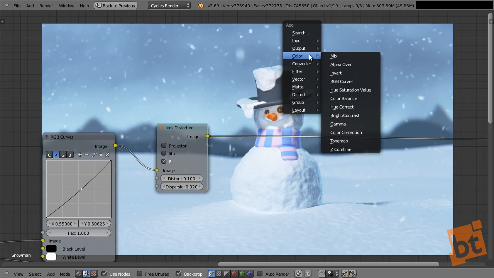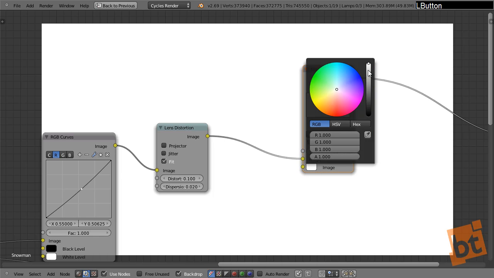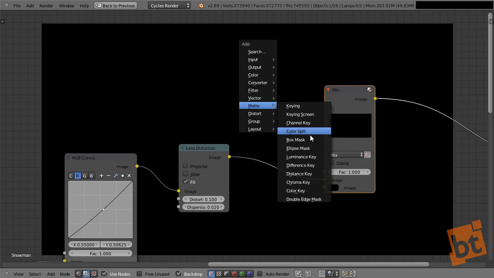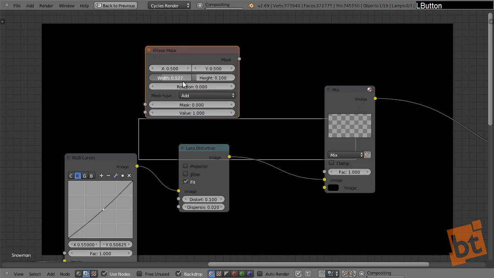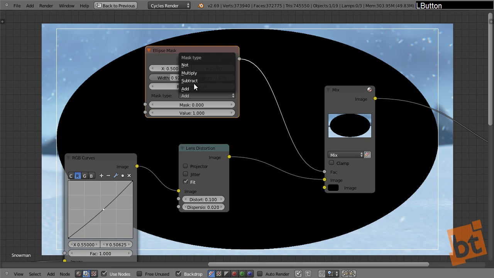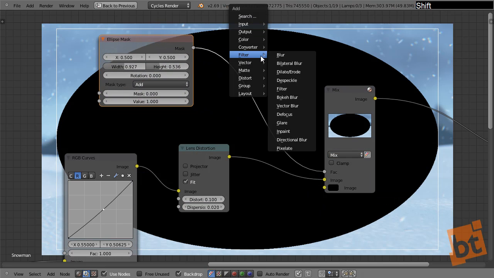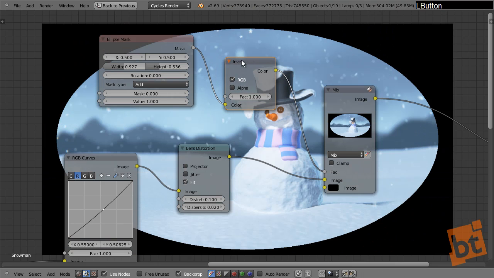Probably add a vignette. So let's add a mix. This will be black color. And let's create a matte. Let's see, an ellipse mask. Let's increase the width and the height. Just plug it in here, click on subtract, actually add. Well, every time I do this differently, it's just kind of intuitive, so now I just need to invert the color, and that's how it works.